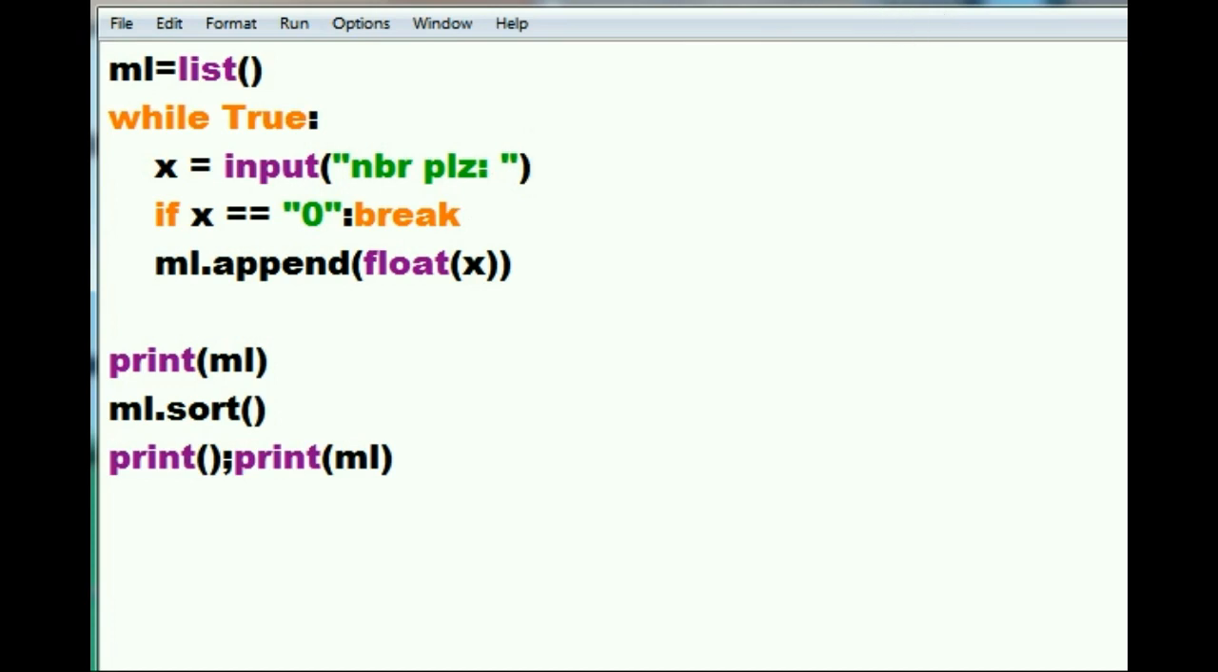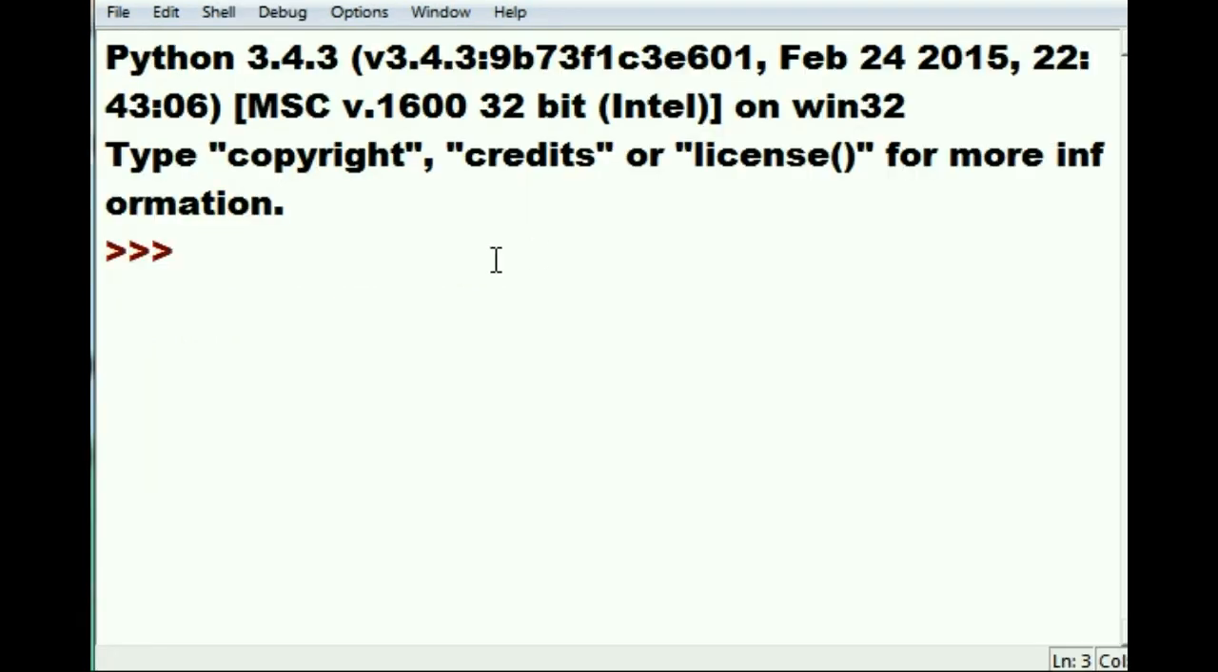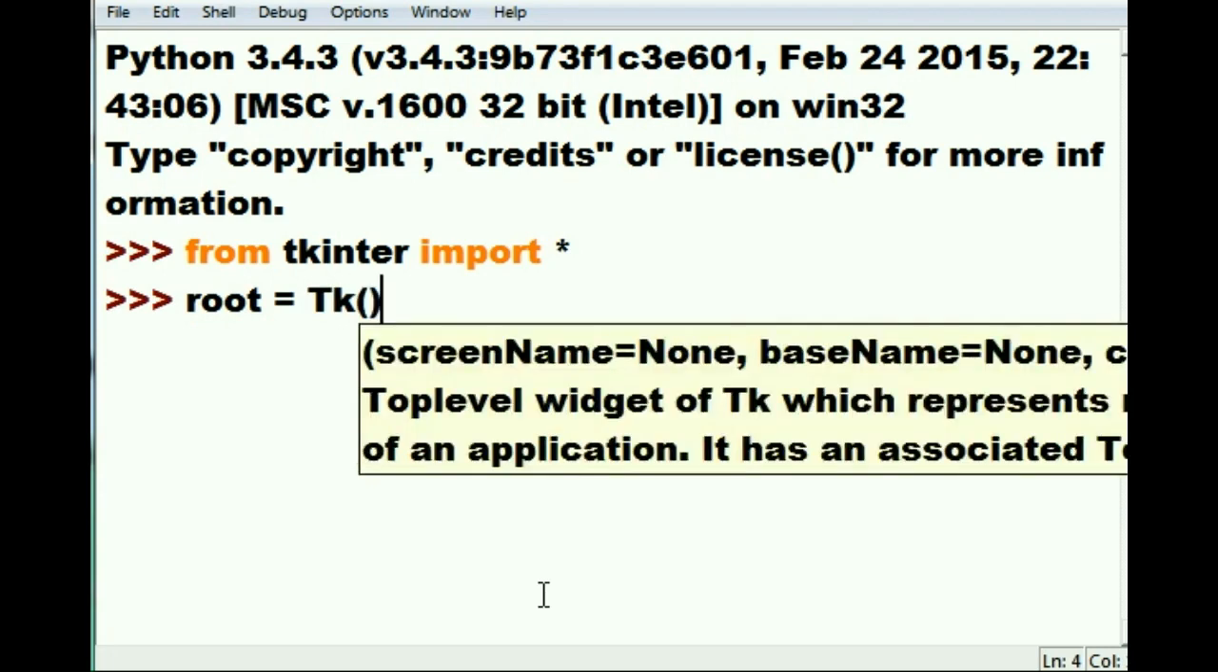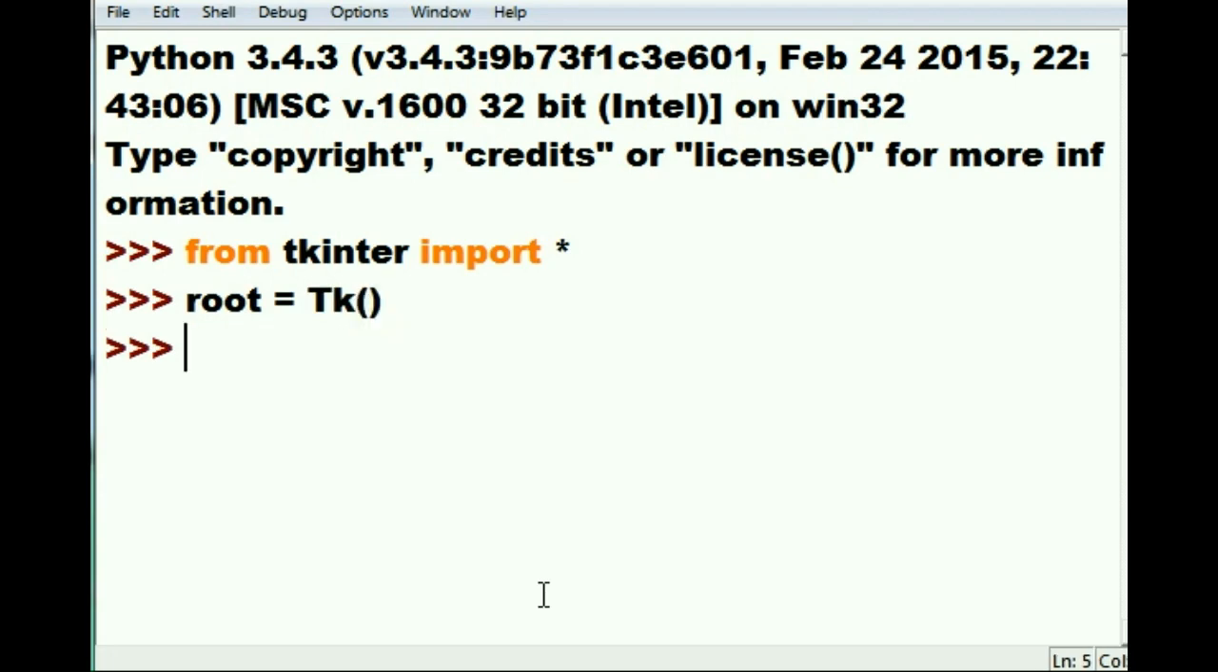All right, let's get to work on this. Sounds like a lot of fun anyway. So the first thing I'll do, interactively, is from tkinter import star. Next thing is my root window, I'll call it root, equals Tk, open close parens, and there she blows.